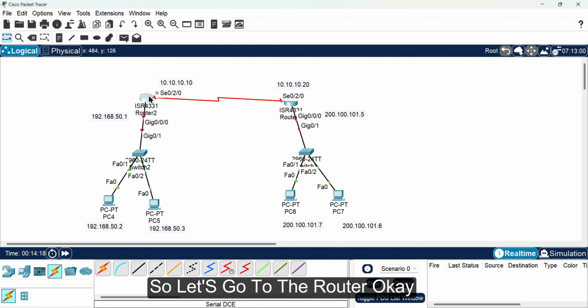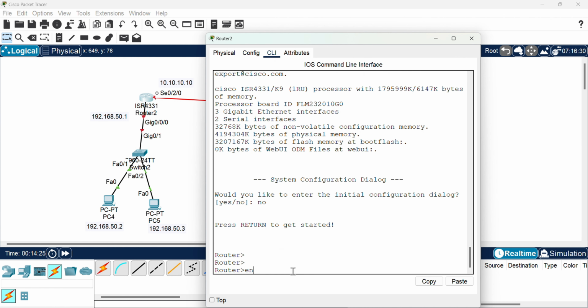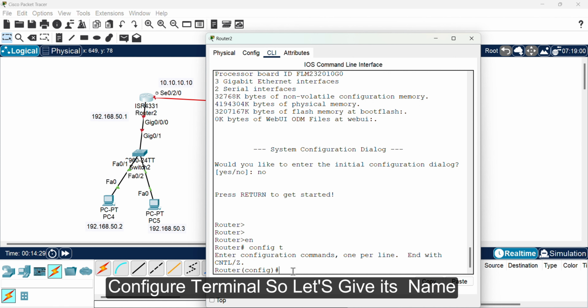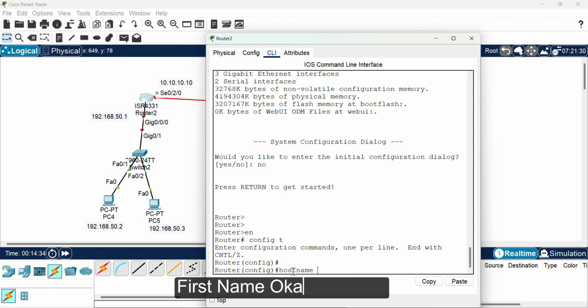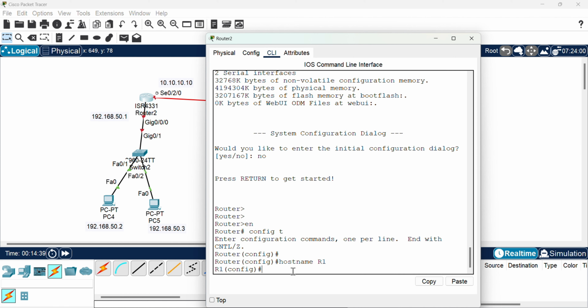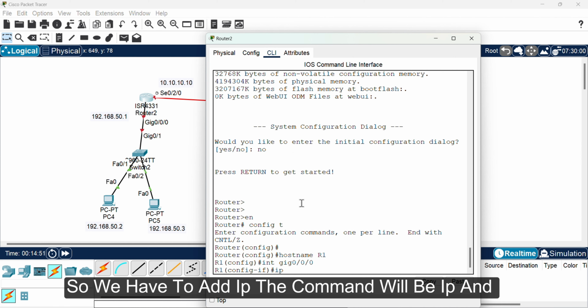So let's go to the router. Router CLI. We type no here. Enable command. Configure terminal. So let's give it a hostname. Hostname R1. So let's go to the interface, gigabit 0/0/0. So we have to add an IP.